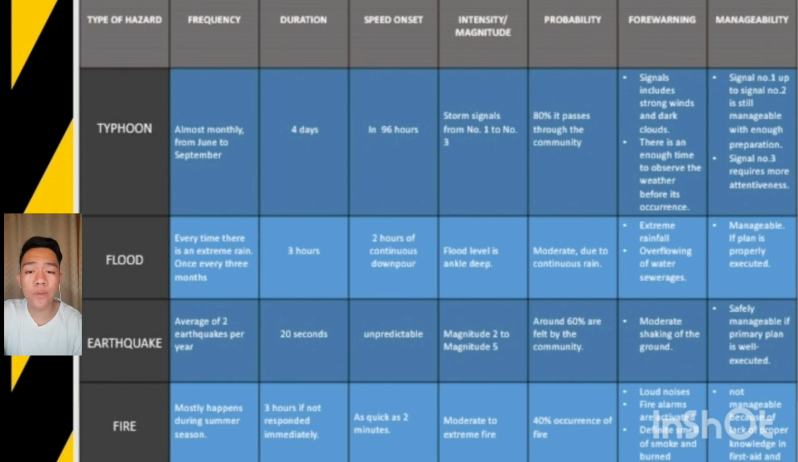So let's go now to the type of hazard which is the earthquake. The frequency of an earthquake is an average of 2 earthquakes per year. The duration of an earthquake is about 20 seconds. The speed of onset is unpredictable. The intensity or magnitude is from magnitude 2 to magnitude 5.